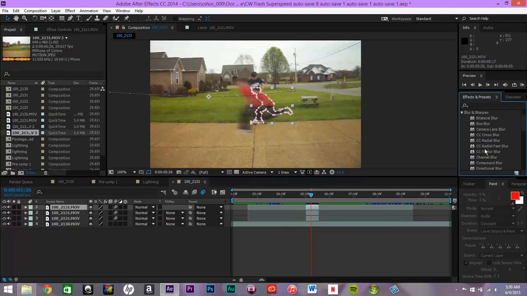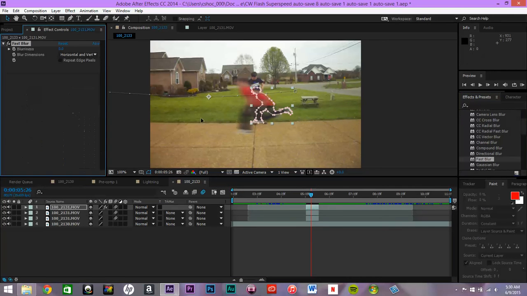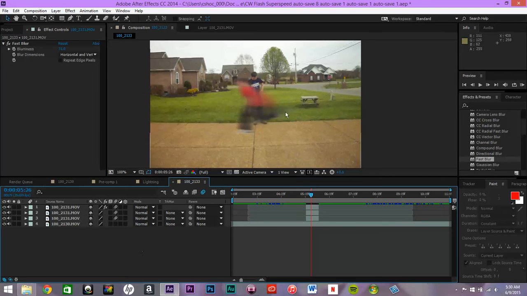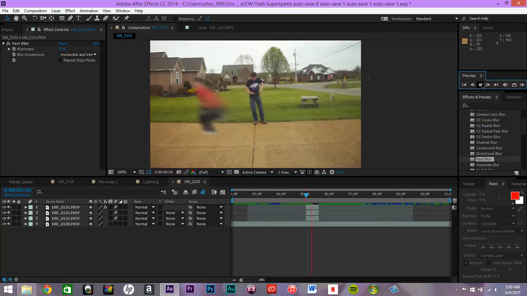So we're gonna go to blur and sharpen, and I added a fast blur. Let's just drag that on there, and I just turned it up so that it looks more like a streak instead of just a random little guy. So there you go. Now you've got that. It just makes it look like you're moving a bit faster.